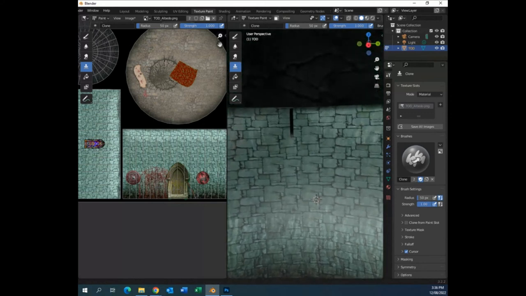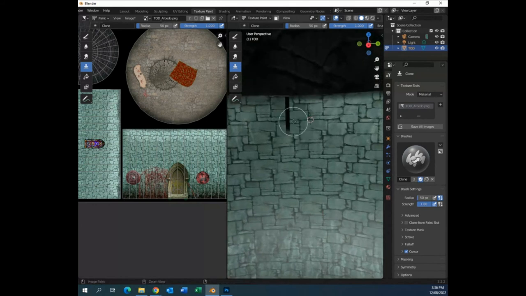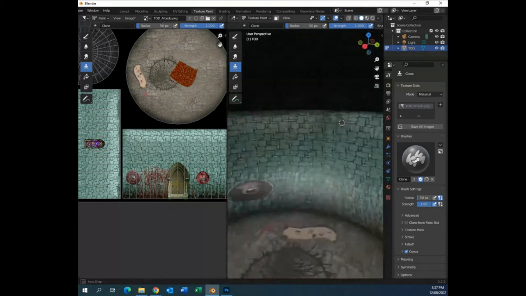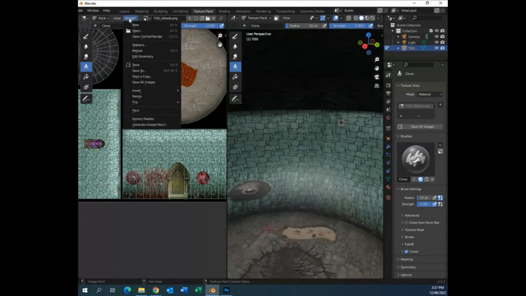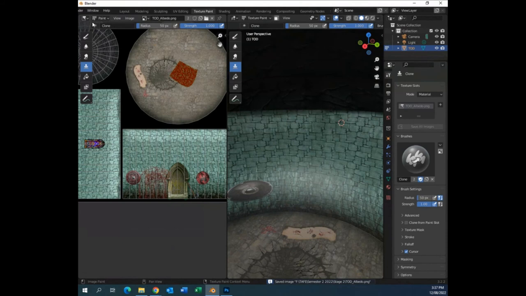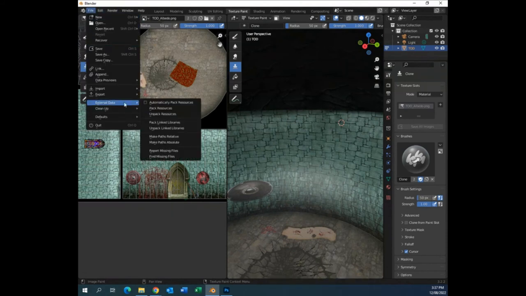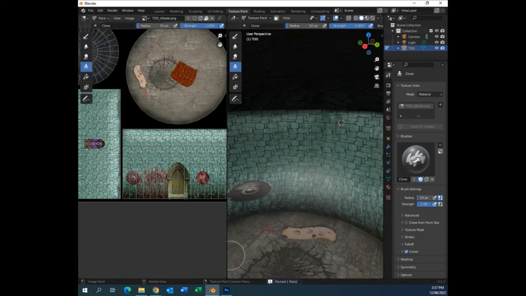Now, one thing you need to remember is that if I saved off this blend file now, I would have lost that fix, that seam. So I always have to go over here to Image and Save. And that'll save that source image. Another thing that I normally do as well is go to File, down to External Data, and click Automatically Pack Resources. Down the bottom there it says that it's packed one file. It's packed this image into the blend file.